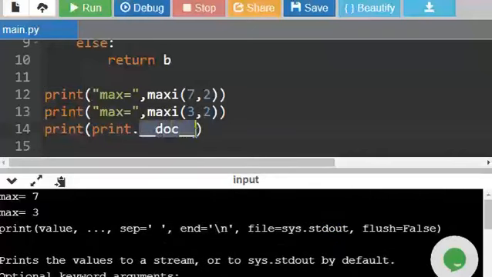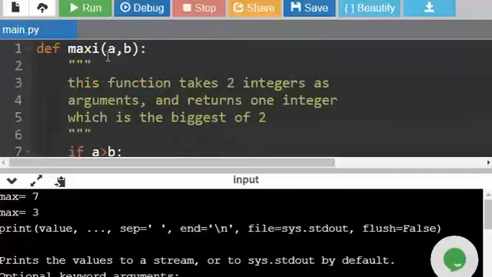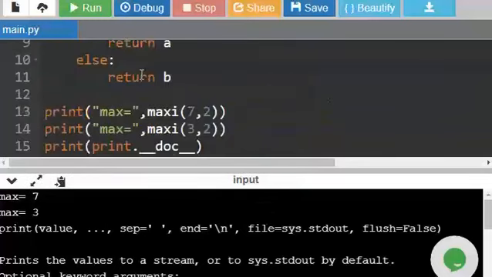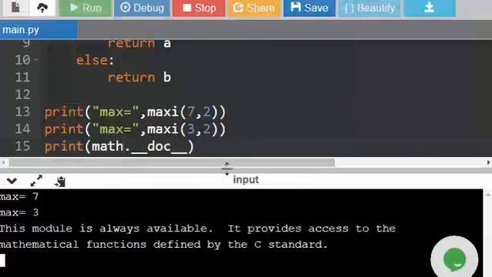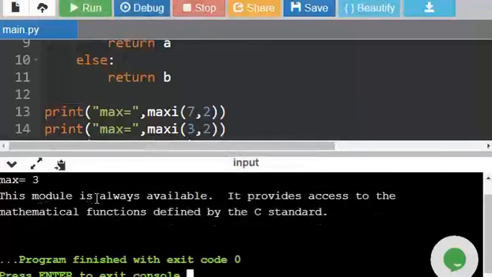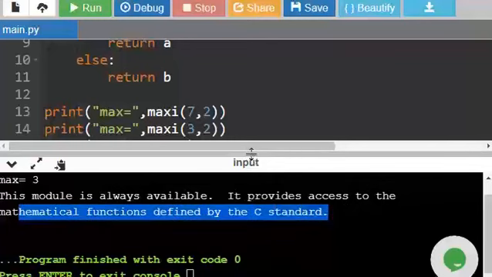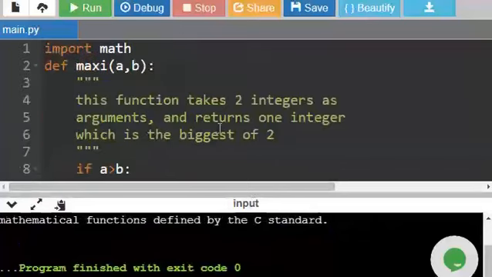Similarly, the docstring is also available not only for functions but also for the modules. For example, let me say import math module, right? And let us print the math module's documentation, math.__doc__, and execute. This module is always available. It provides access to the mathematical functions defined by the C standard. So that is the documentation of the math module. So not only for the functions but also for the modules.